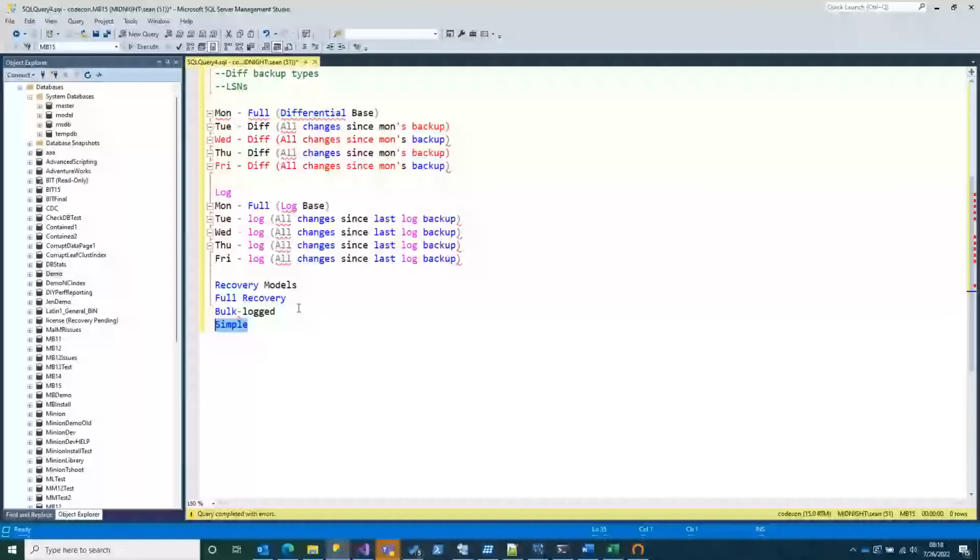So in practicality, you only have full backups for a simple mode database. And for the most part, it's a really bad idea for most user databases. There are exceptions, right? But for most user databases, having them in simple mode is a bad idea, because that means that you can only recover to your last full backup, because it doesn't maintain logs, right?